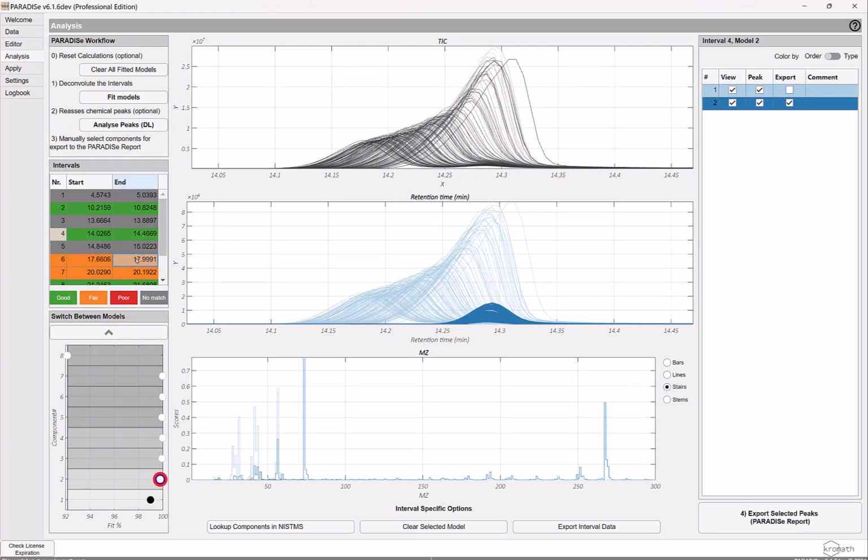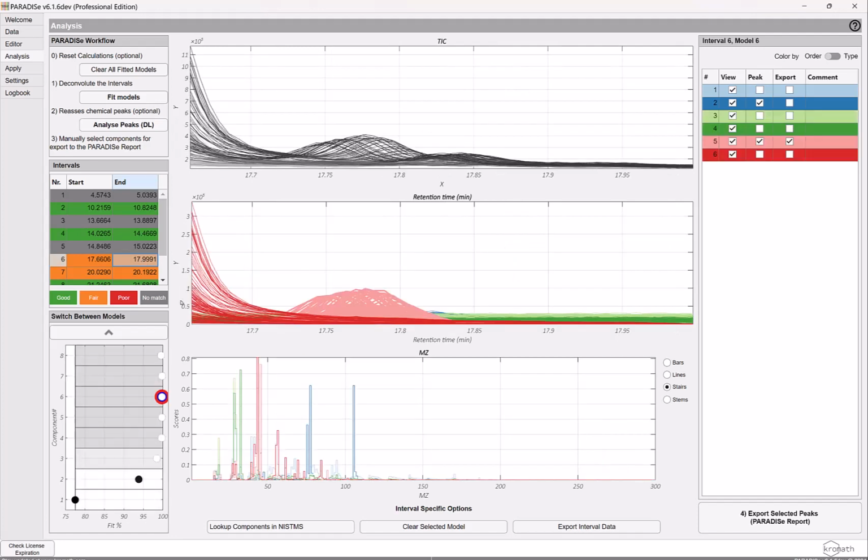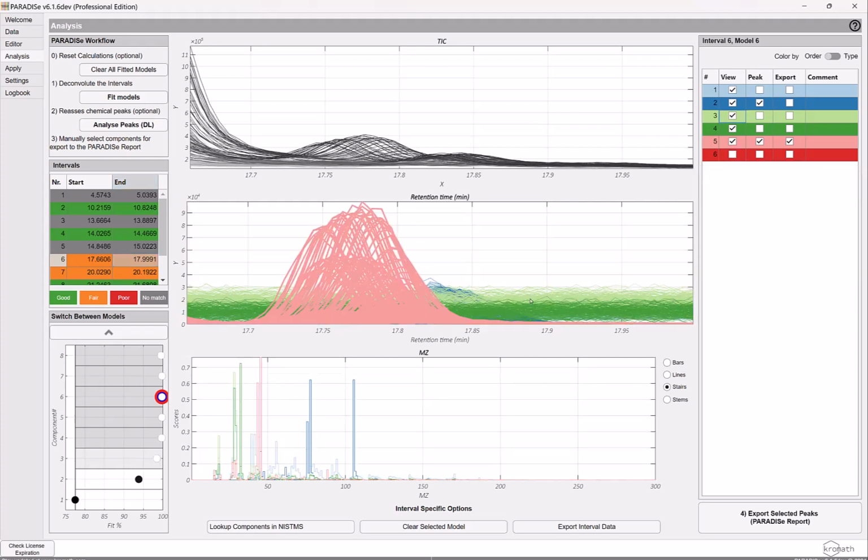This is interval number 6. And in this particular case, it was determined that it was a 6-component model. Now, over here you can see they are colored in different colors. So one of these identified features is just modeling the shoulder. I'm going to turn off the view of that one so that we can see things a little bit better.